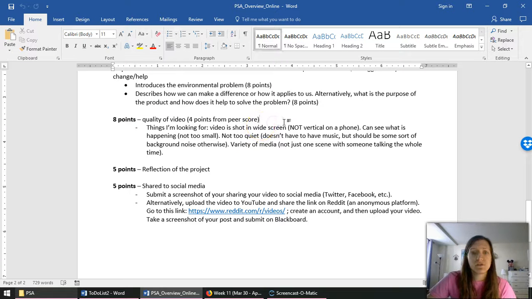So first, shoot your video in widescreen. Videos look horrible when you're using your smartphone held vertically. You can use your phone, just turn it sideways. You do not see commercials that have half the screen as black and just one tiny video in the middle. It looks really bad, so something to keep in mind.